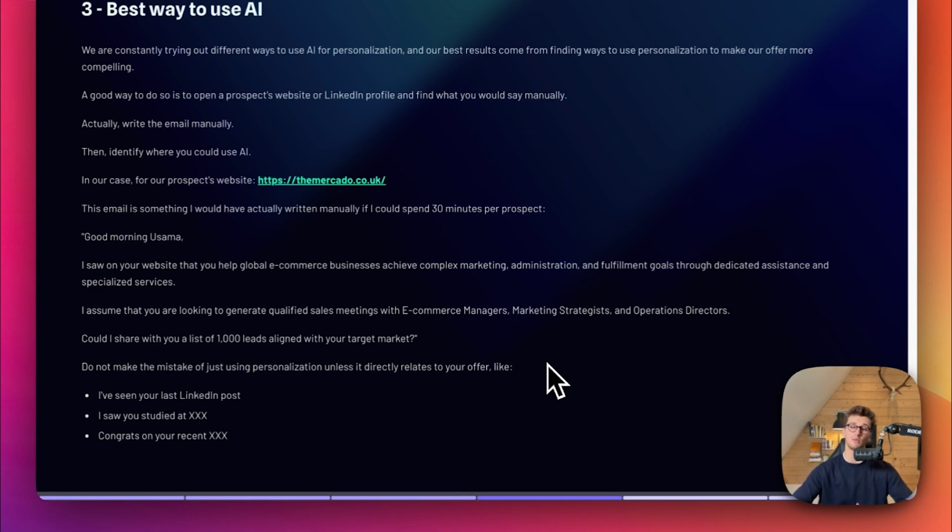We've been messing with AI inside our cold email for at least 3 years now. Before Clay.io and all of that, we were using AI inside Google Sheets, making connections and using formulas. But basically what we figured out is our best results come from finding a way to use personalization to make our offer more compelling and more relevant.